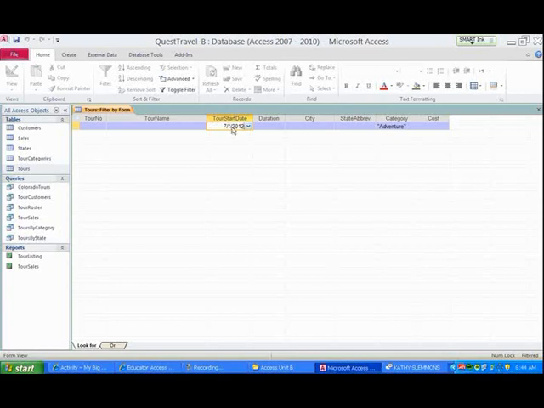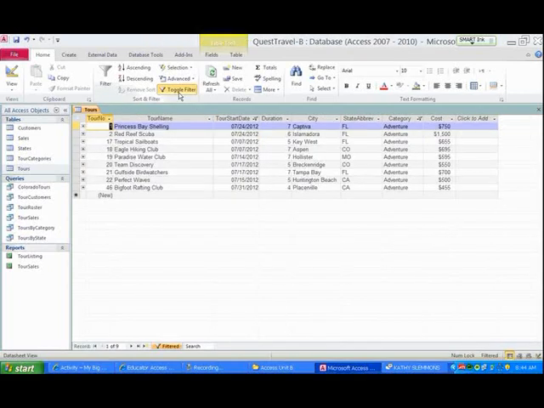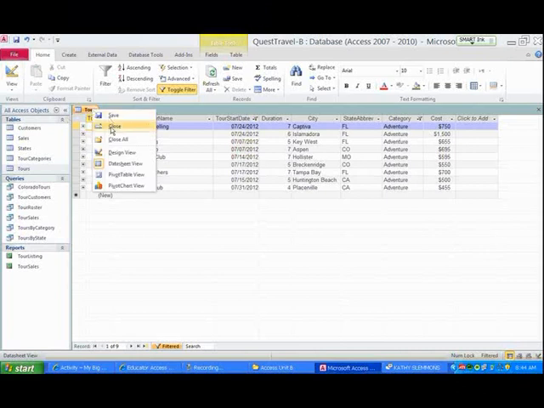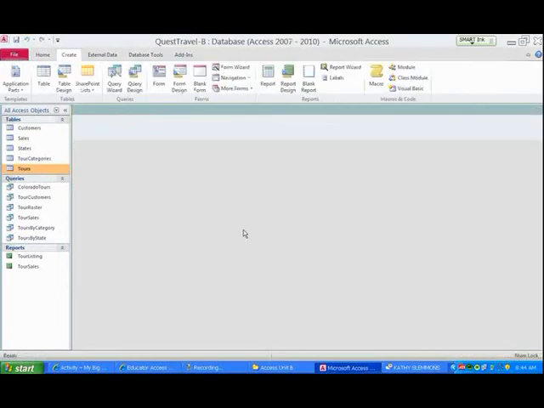Okay, now we're going to click the toggle filter button. So we're going to toggle filter, and that shows us any existence of this date in the month of July 2012 with the category of adventure. So we're going to close the tours datasheet, and yes, we want to save this.